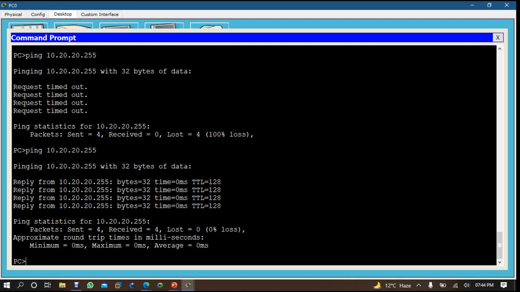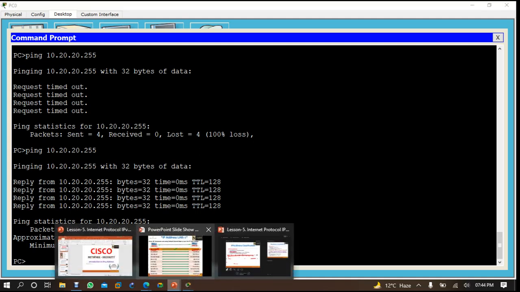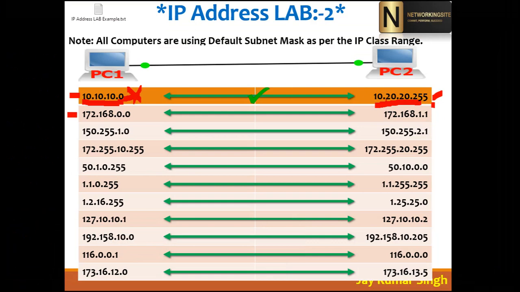Okay, so now let's take the second condition. Here we have 172.16.0.0, and then we have here 172.16.11.2. Tell me, will they communicate or not? For this one, this is class B. I guess it will communicate.